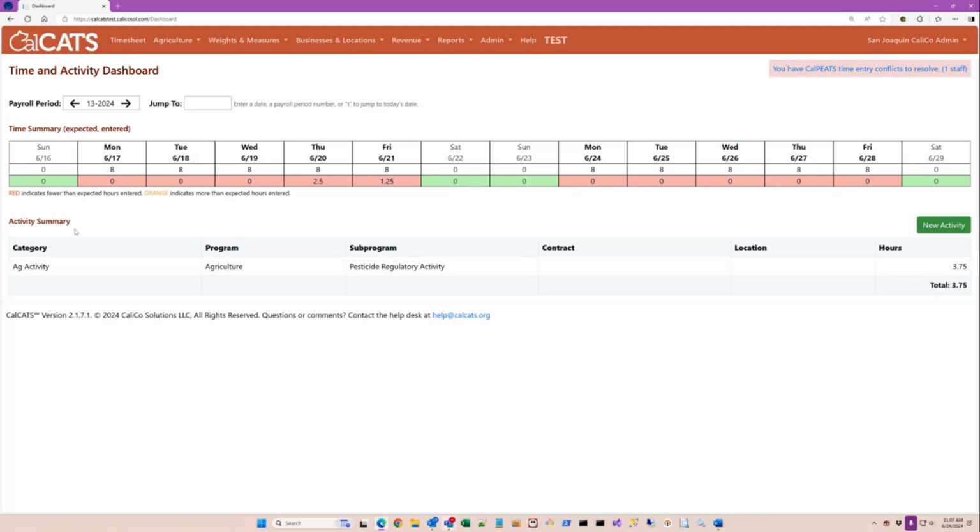And then below that, we have the activity summary, which are all the activities that I've done during this 2-week period. In this case, you see I've already entered some pesticide regulatory activity or PUE work. But as you do weights and measures inspections or trapping work or pest exclusion work, you'll see those activities sum up and then provide your total hours for that 2-week period.